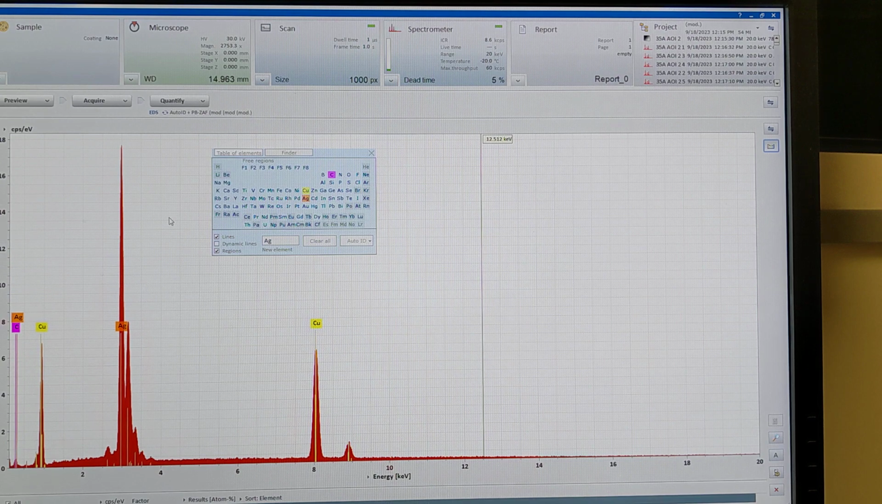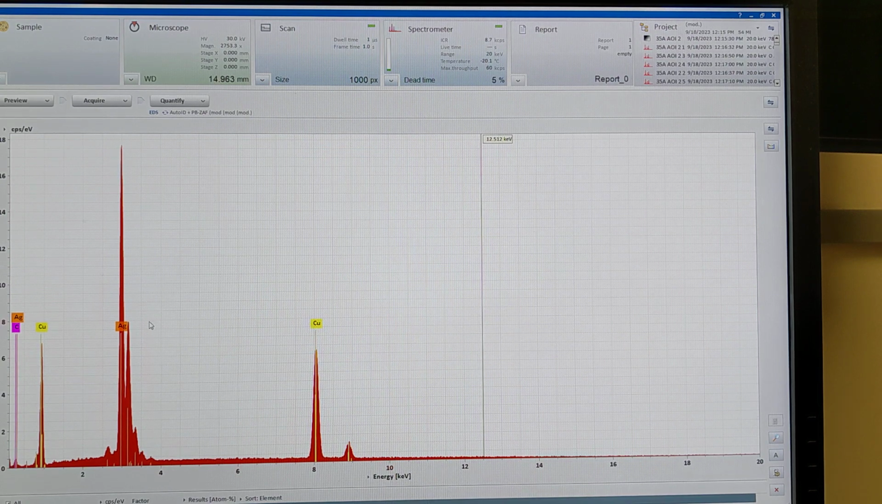Okay, so we're happy with those identifications, but we would like compositions, right? We actually want quantification values. So after our spectrum is done, we can go to quantify. You want to open this dropdown and hit interactive mode. You always want to do interactive quantify, not automatic. Then we go ahead and hit quantify.